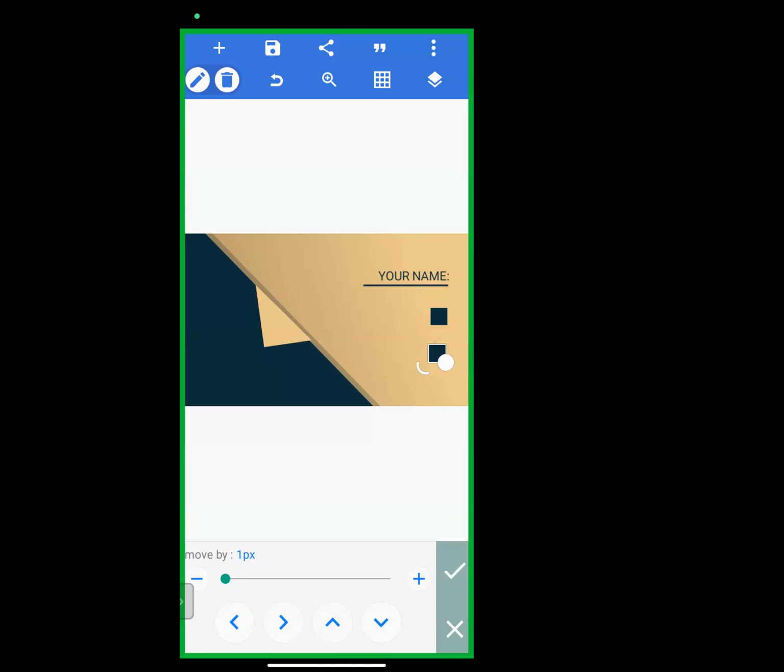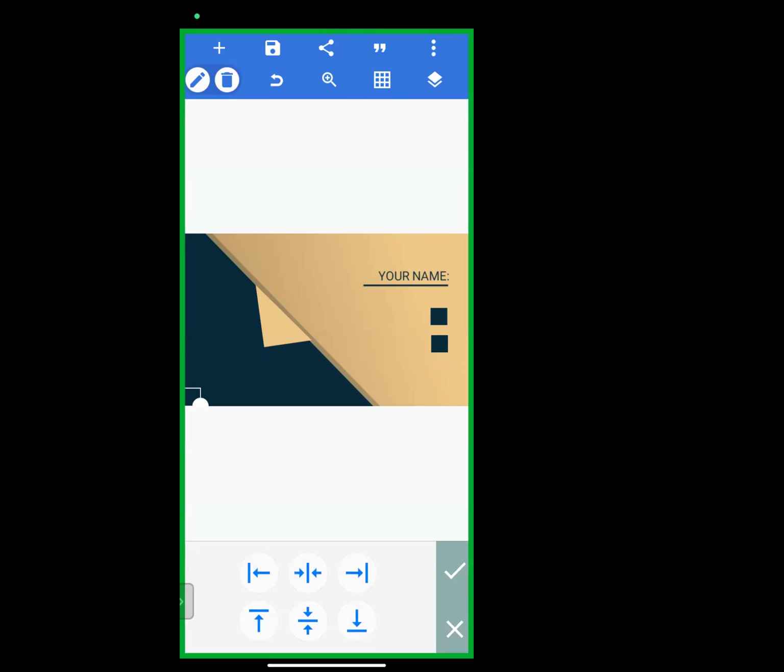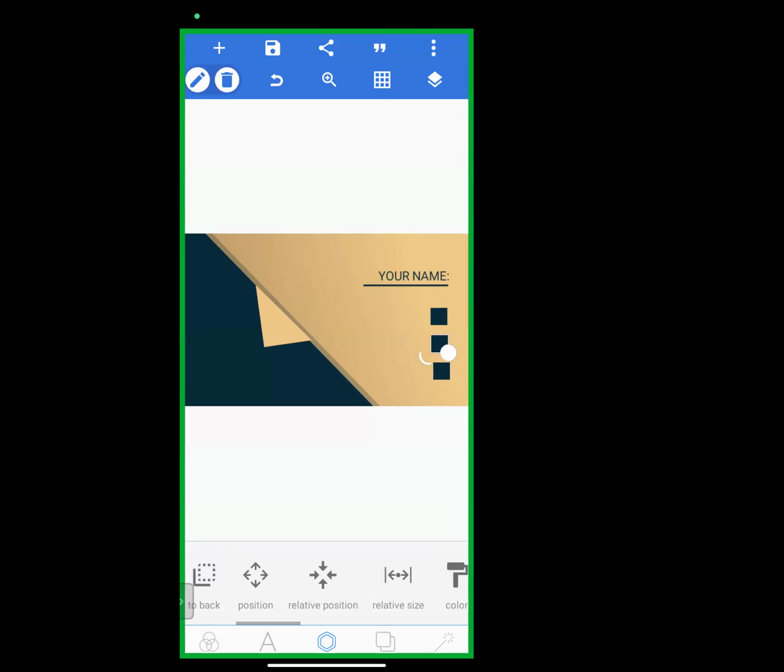So this is where your icons will be. Then lastly, maybe if there's another icon, bring it down. So this is the person's details. Then make sure it is aligned. Then the rest, so this will be the front of the design.